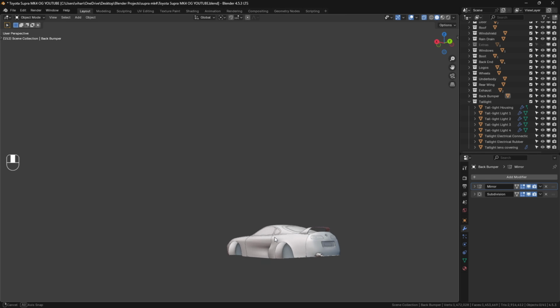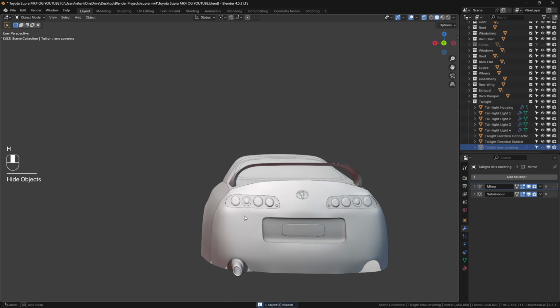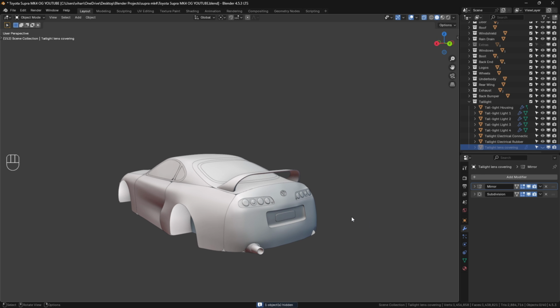Alright, so yeah, that's it. All we really did was make the tail lights, and it really looks amazing till now.